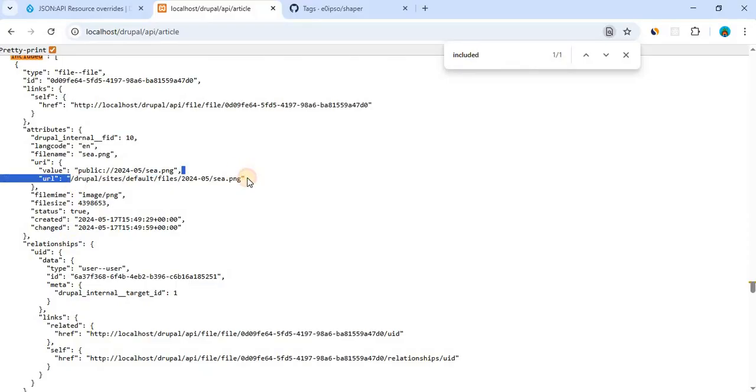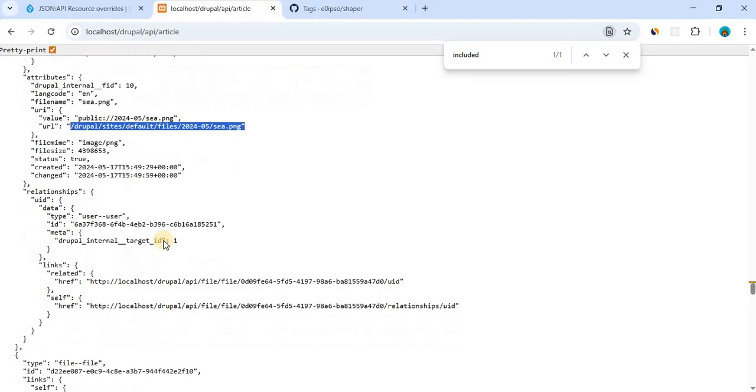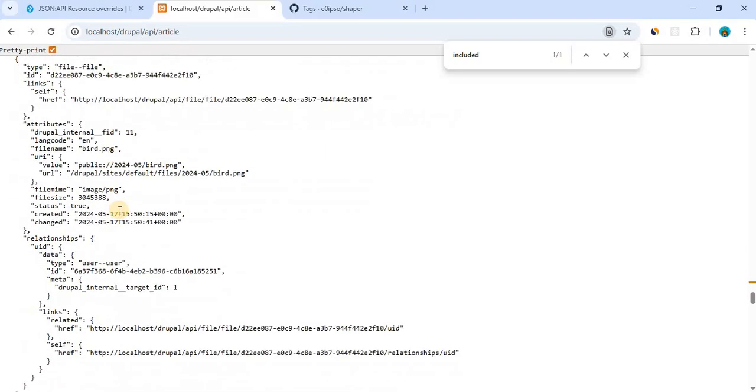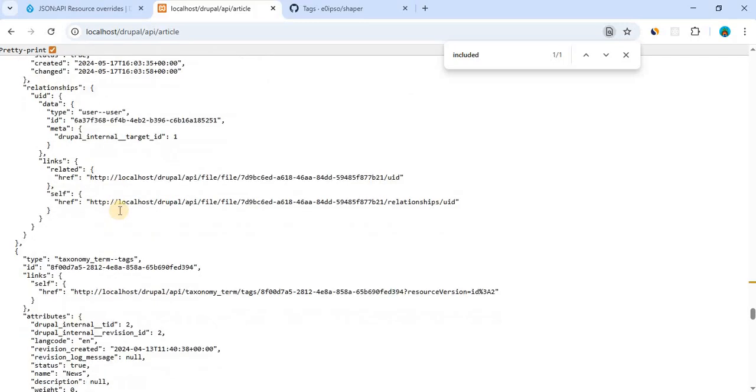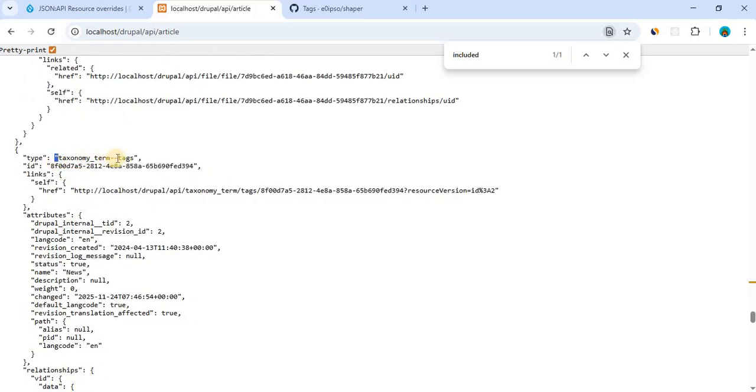Image path. For tags, scroll down, go to the tags section, taxonomy_term--tags. Here we are getting the tags details as well.